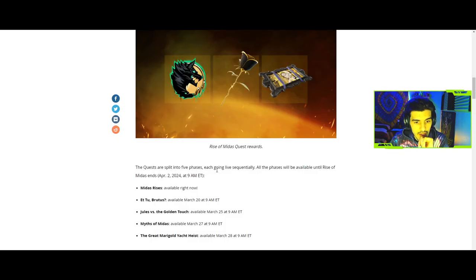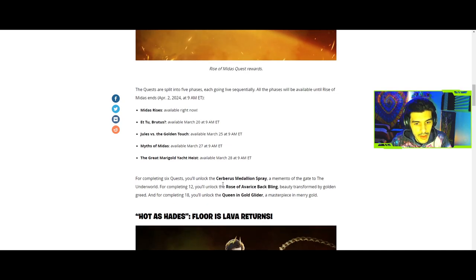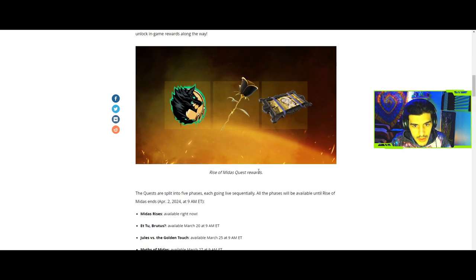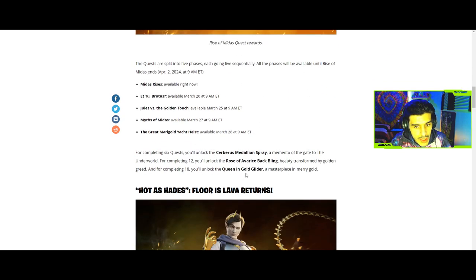Quests are split into 5 phases, each going live sequentially. All the phases will be available until Rise of Midas ends April 2nd, 2024. For these 6 quests, you'll unlock the Cerberus Medallion Spray, Rose of Avarice Backbling. That is really clean, actually. The Queen and Gold Glider.